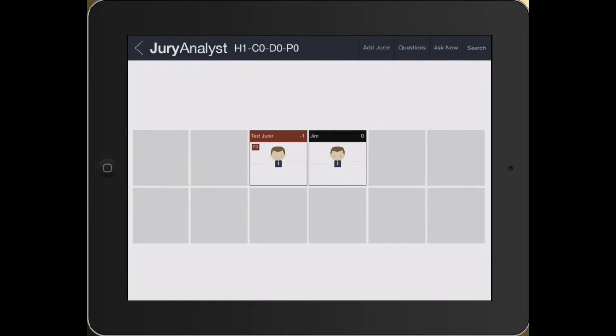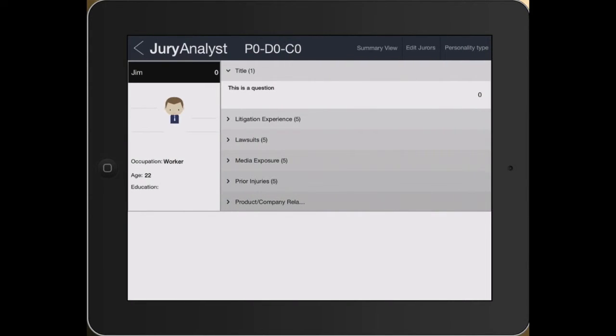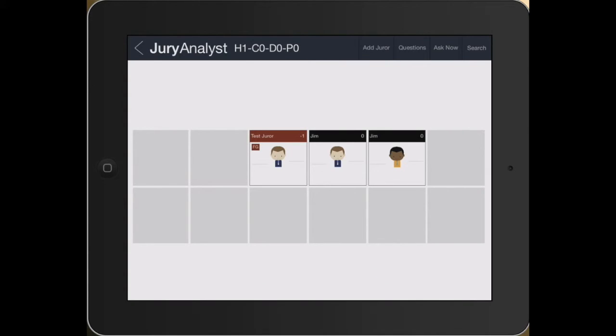Adding jurors to the grid is as simple as tapping an open space on it and tapping the juror you created in the Select Juror pop-up. If the gender, age, and ethnicity are inputted, Jury Analyst will auto-assign an avatar to represent the juror.